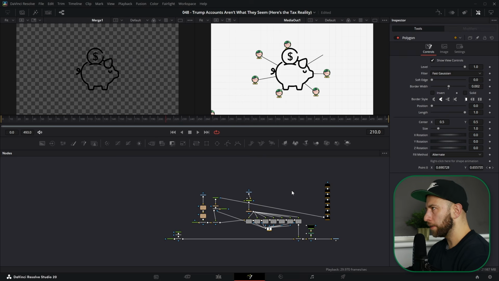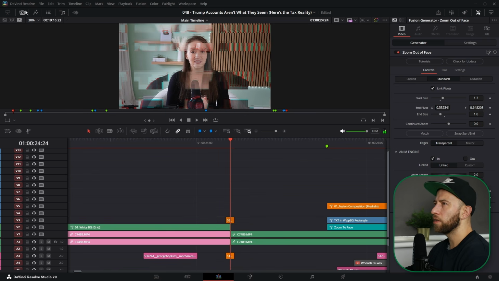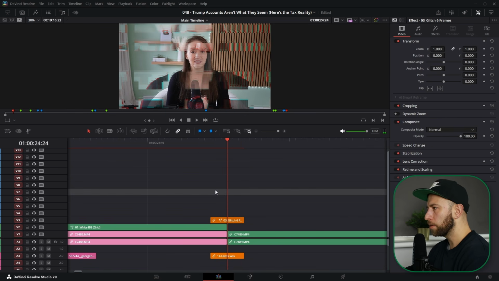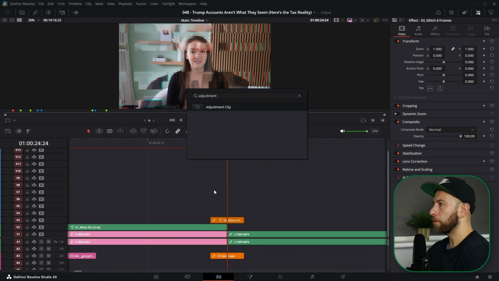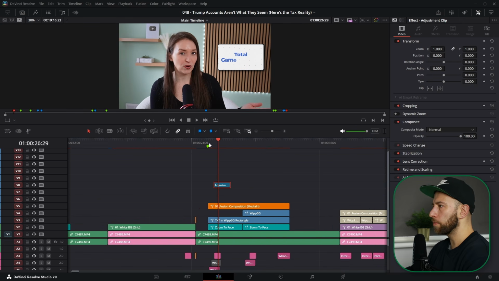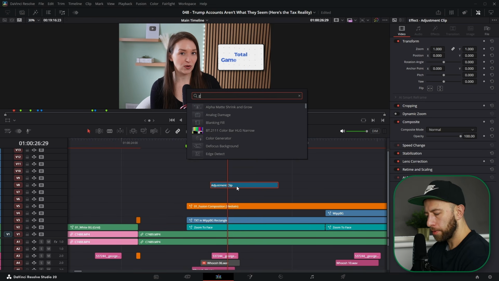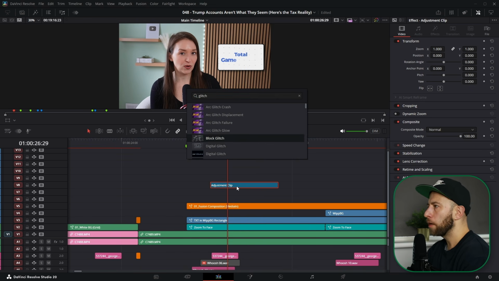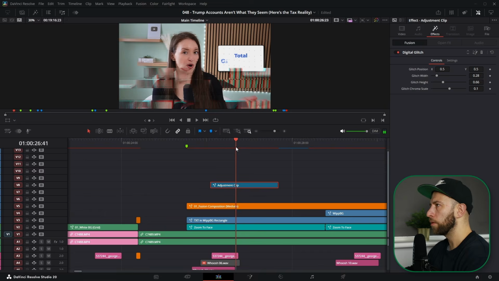Okay, let's move further. Next we've got a glitch here. This is just an adjustment clip. When you've got an adjustment clip, you need to go to effects, shift space, and type in glitch, and you've got Digital Glitch. This is the default DaVinci Resolve glitch. Everything below will be glitched like that.